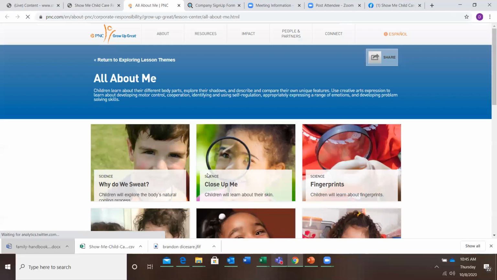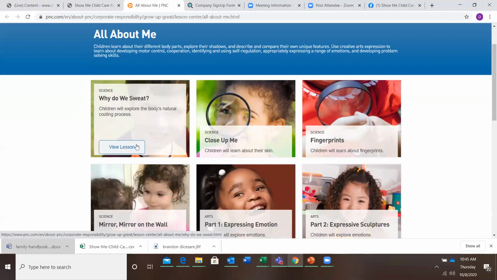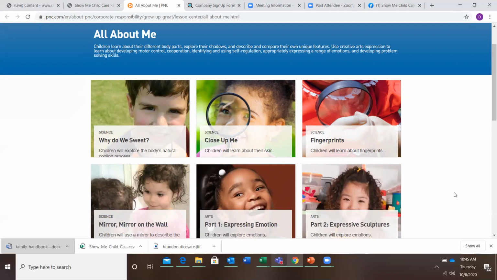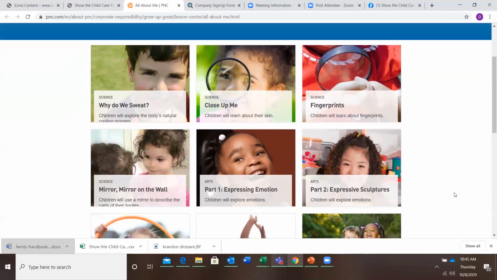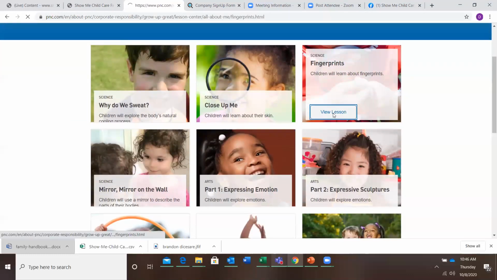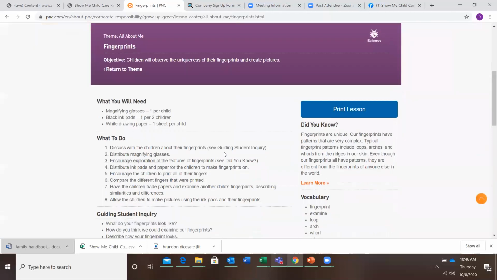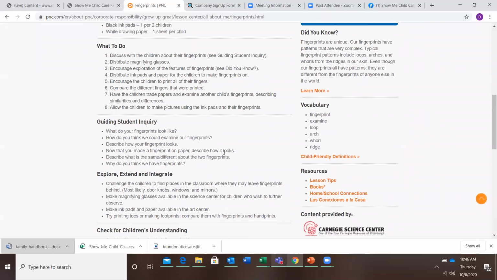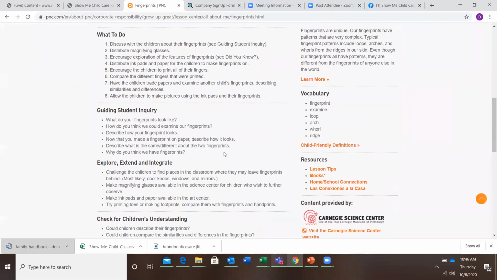These come from PNC, and generally they focus on science or arts. There are a few math concepts mixed in, but for the most part, you'll find a lot of science and art. So we'll click on fingerprints. You can view the lesson, and it will tell you what materials you need, how to set up the lesson and activity, and how to ask questions to guide understanding and get the children engaged. There are also vocabulary words to discuss, things you can use to communicate with families what you've done in the classroom, and book lists that correlate to that lesson plan.